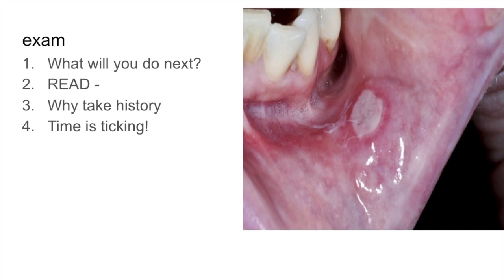OSCE exams will have a certain time. For example, ORE OSCEs will have 5-minute stations, whereas MFDS will have 8 minutes. While practicing, make sure you finish comfortably within that period of time. So you need to be very well versed.